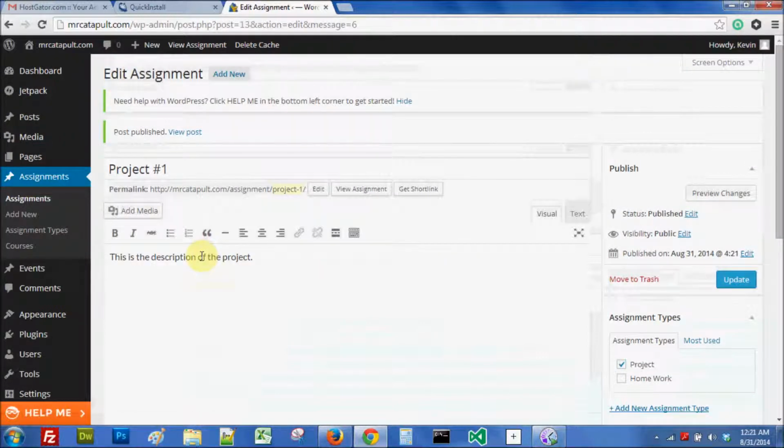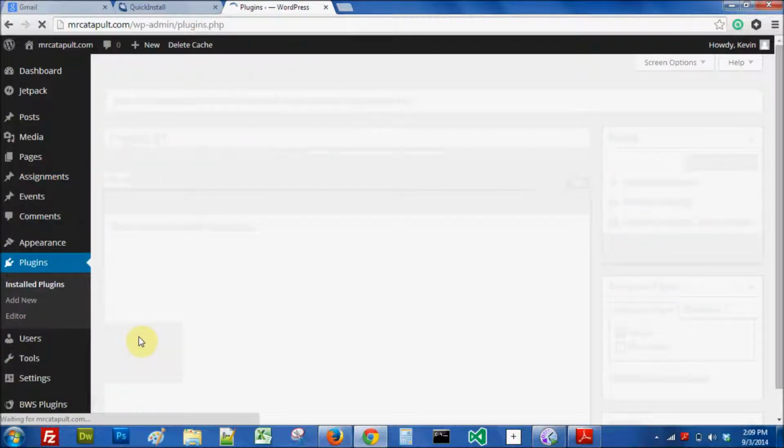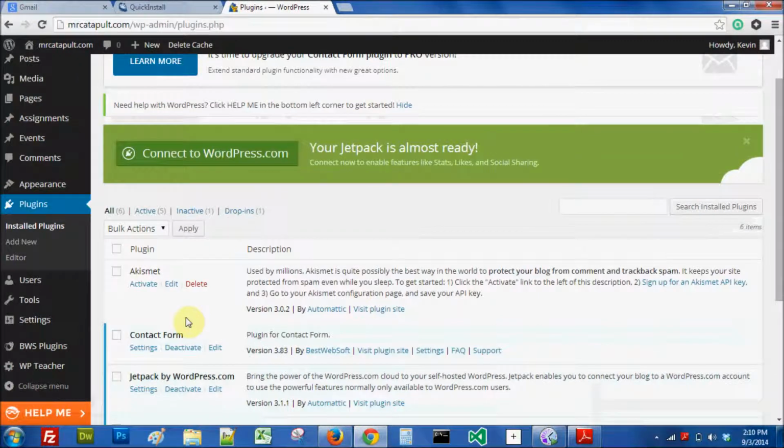Okay, congratulations. At this time, we've added 2 different assignments. The next step is to install a contact form using our other plugin. So let's go to the navigation bar, click on Plugins, and then go to Install Plugins. Going down to the contact form plugin, we're going to hit Settings.